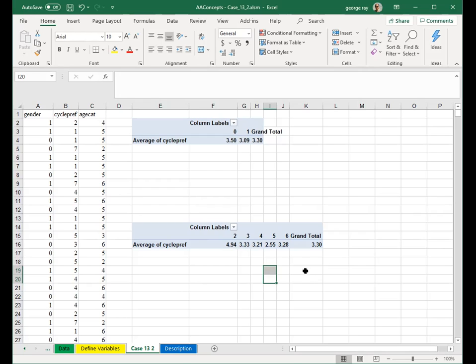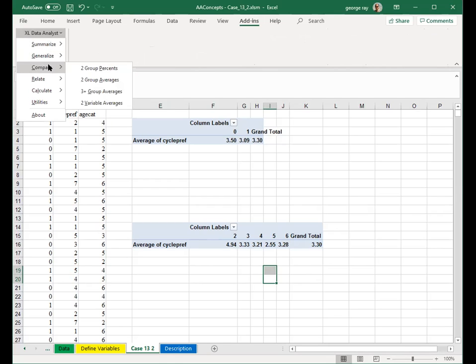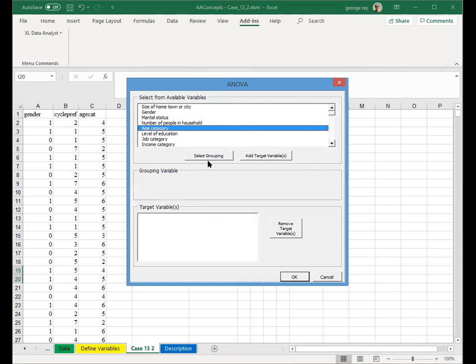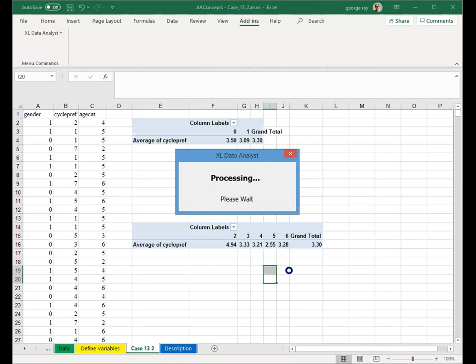So let's compare that with what we get doing the Excel Data Analyst. So I'll click Add-ins, then compare 3 group, age category, and then preference for super cycle is my target. Click OK.